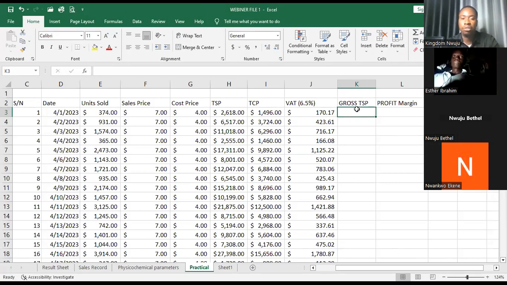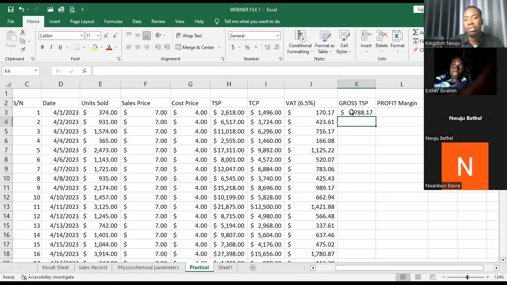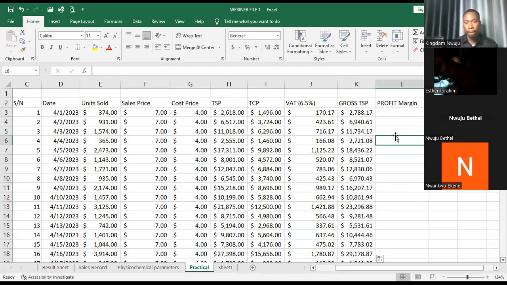Okay, so the gross is going to be TSP plus VAT. How do I do that? I'll say equal to, I'll open my brackets. I'll click on total sales price, then plus the VAT. Then I'll close it. So this gives us our gross TSP. I'll apply it to the others.